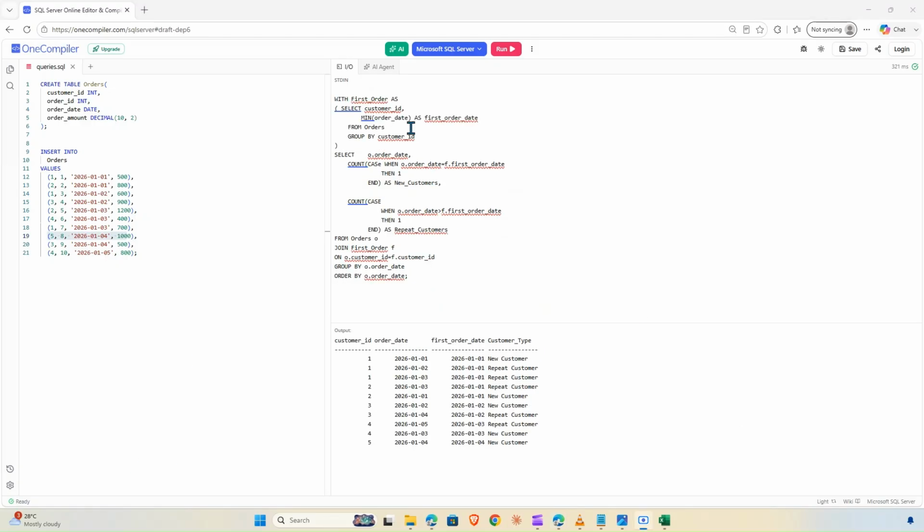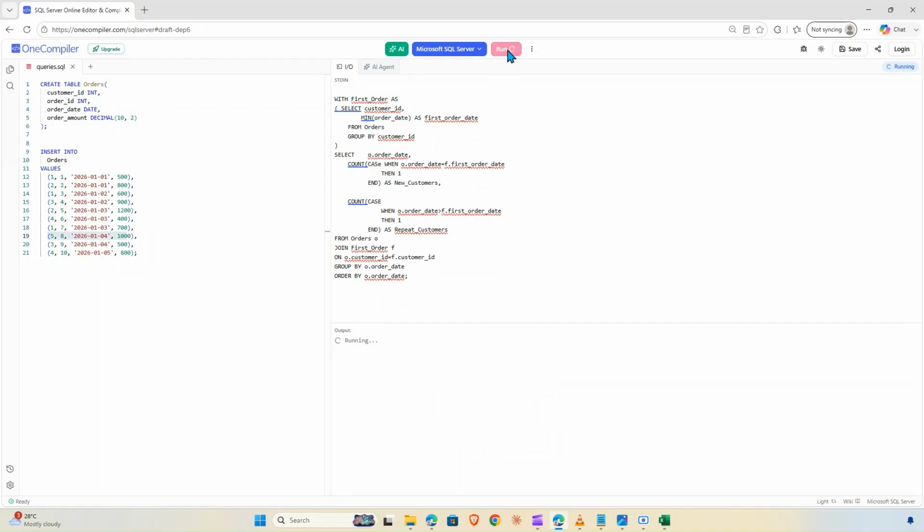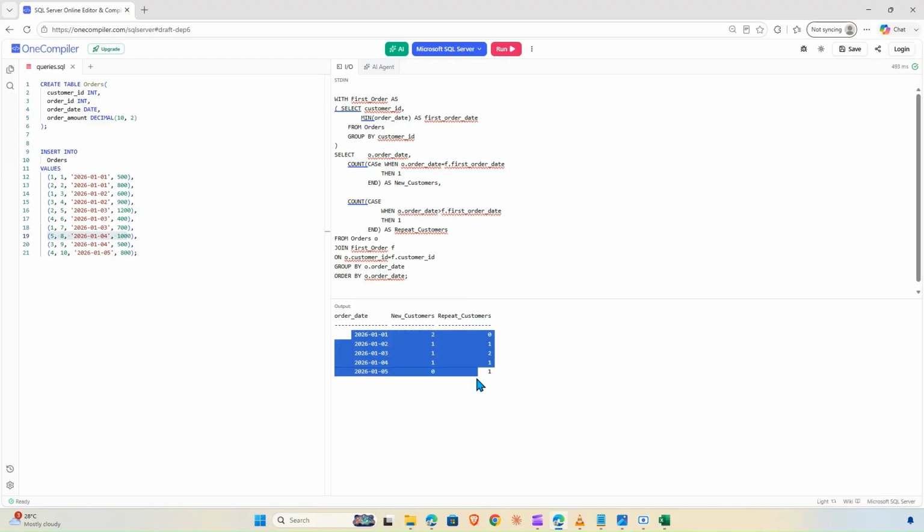So this becomes the final query, where on the case statement for new customer and repeat customer, we are adding a count statement, and then we'll get how many are the new customers and how many are the old customers. So you see, we get the same table that we had in Excel.